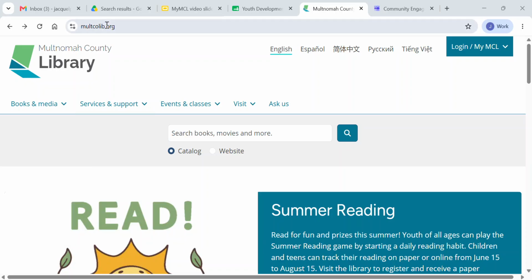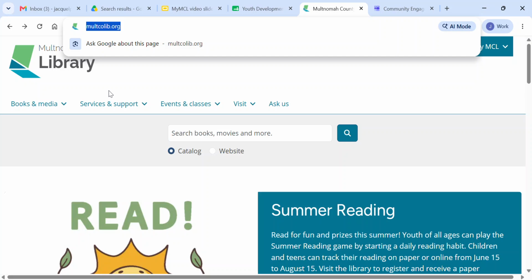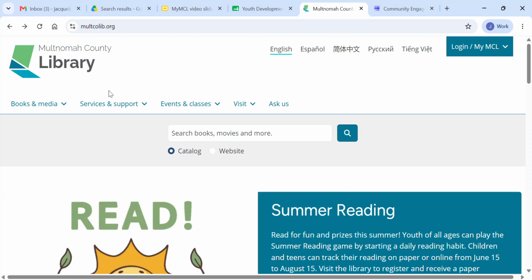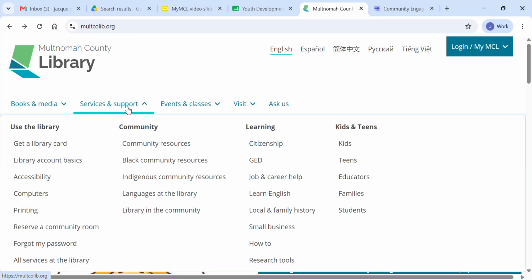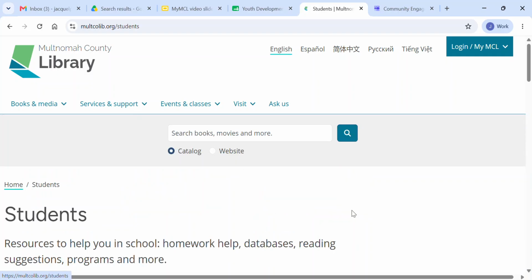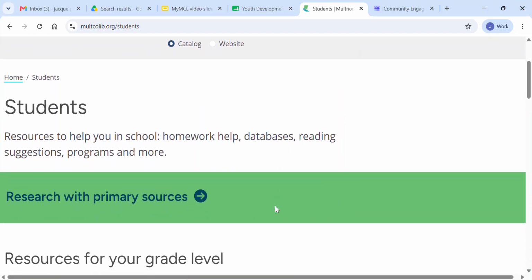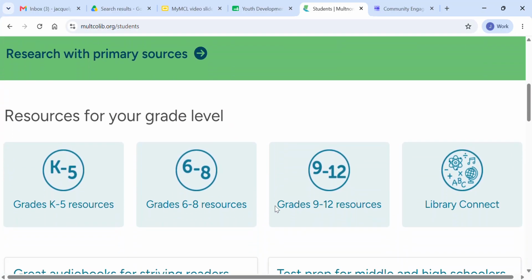I'm here at the Multnomah County Library website, multcolib.org. And to find Libby, I'll look for the Students page underneath the Services and Support heading. Once there, I'll scroll down and click on my grade level. For this video, I'll choose grades K through 5.